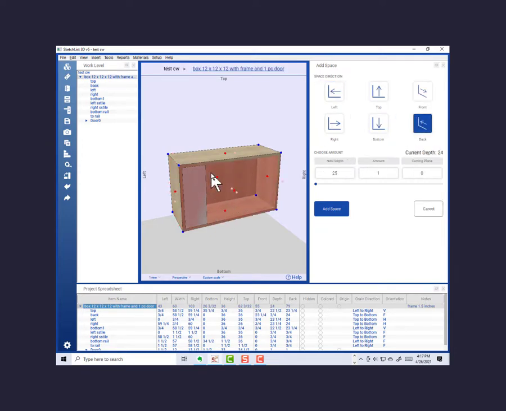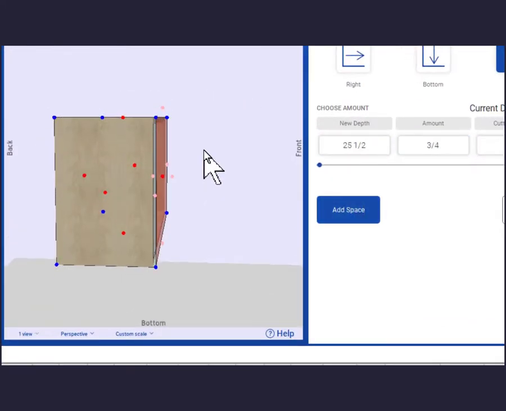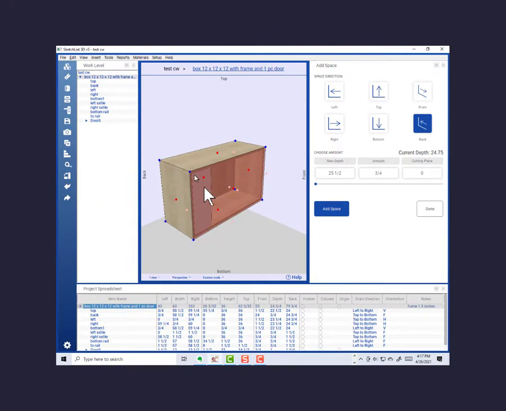pink cutting plane. And the rule now is everything in the back that is behind the cutting plane is going to get moved to the back. So I'll say I want 3/4 of an inch, like that. Add space, and now I've got that. You can use it on all 3 or 4 sides if you're wrapping a cabinet in crown molding or some sort of foot molding. It's, again, a nice utility.